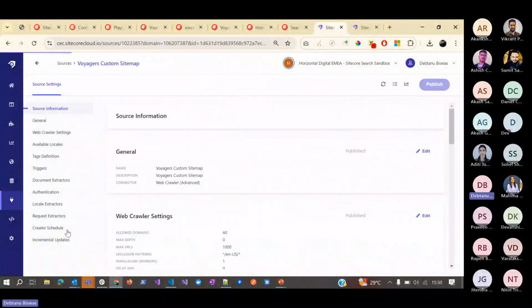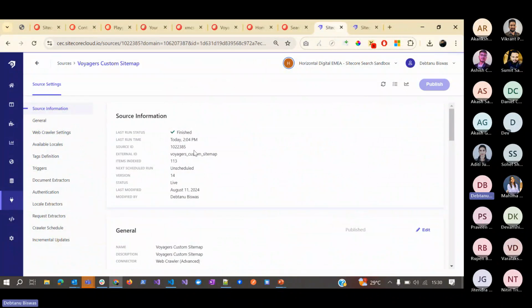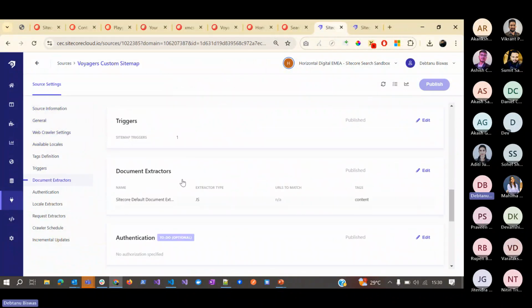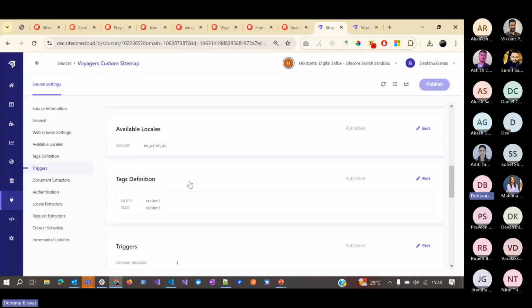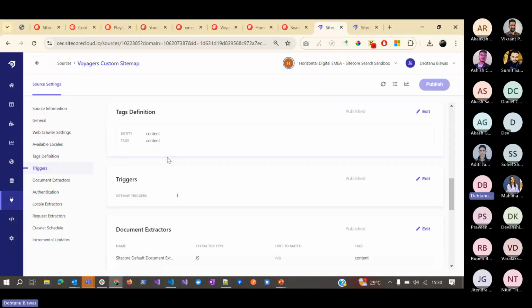In the Voyagers source, we have this custom sitemap. You can see we have the same sitemap triggers, and here we have configured it as multi-locale, so EN-US and EN-Australia. These two locales are available for our site.